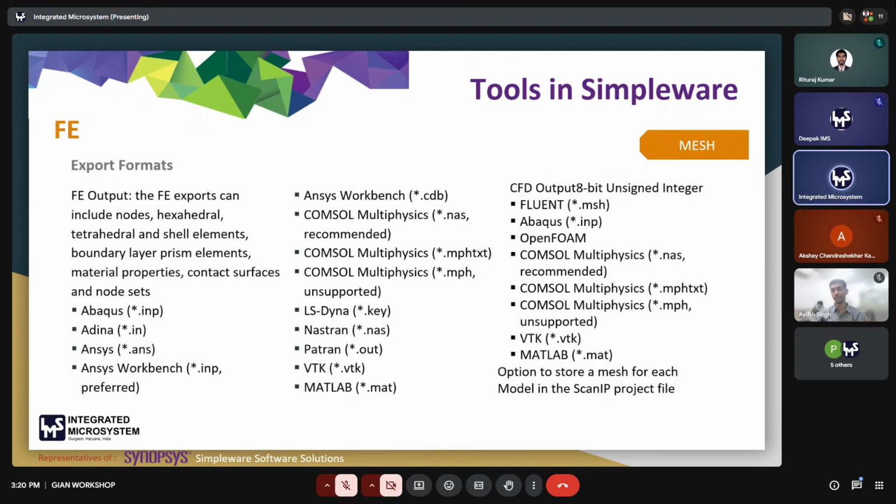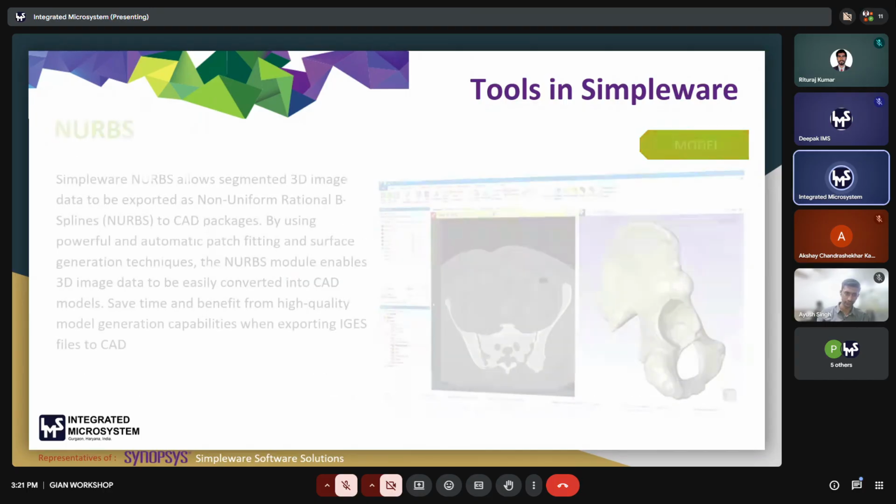Apart from that, we have an option of selecting the element type as hexahedral, tetrahedral, or a mix of hexahedral and tetrahedral, with different sets of material properties, node sets, and contact surfaces. This can be modeled in. Once these are all completed, we can export the file type as Abaqus, ANSYS, COMSOL, Elmer, Nastran, Patran, VTK, or MATLAB. So these are multiple export formats that are being supported.